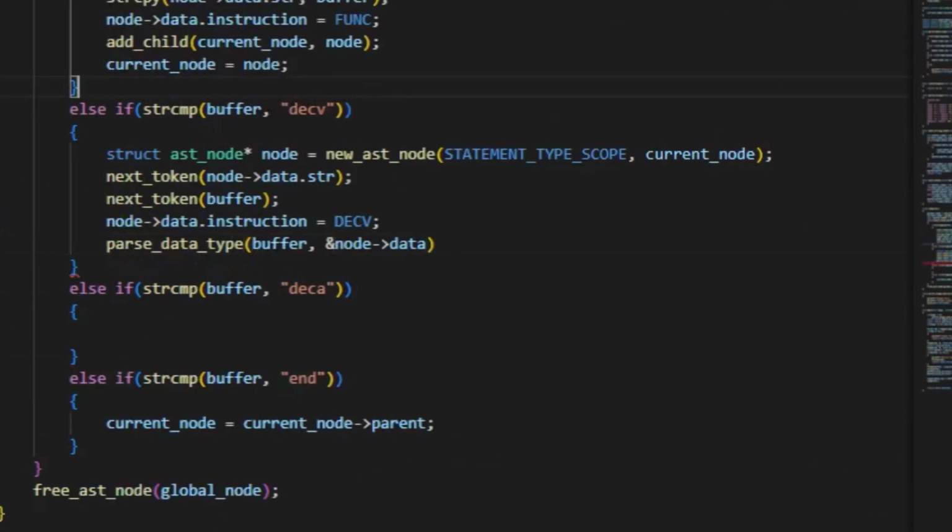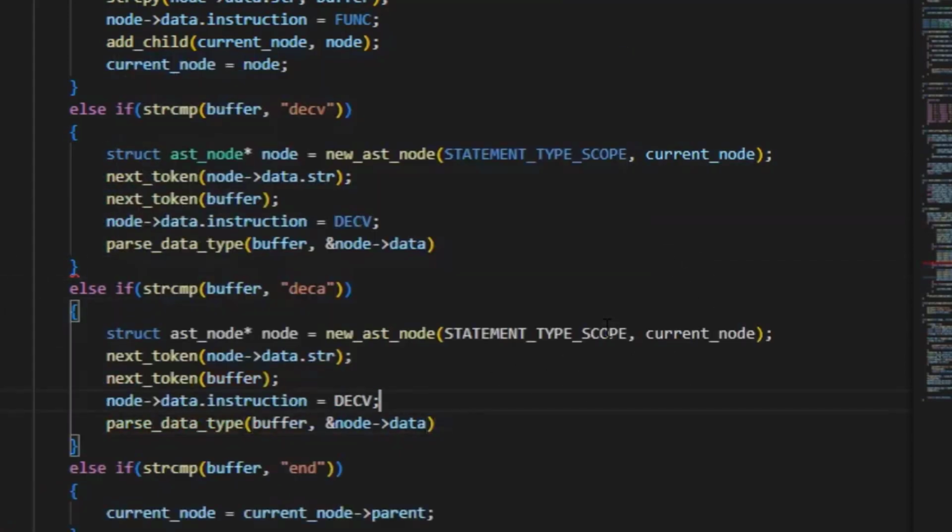Whenever the instruction we are facing is DexC, we are going to parse a new AST node, add a new node for that instruction, and then we are going to take the data variable name and the variable data type and then process it. All right. The next thing is DecA. DecA is going to be pretty much the same. For example, let's just copy paste this again.